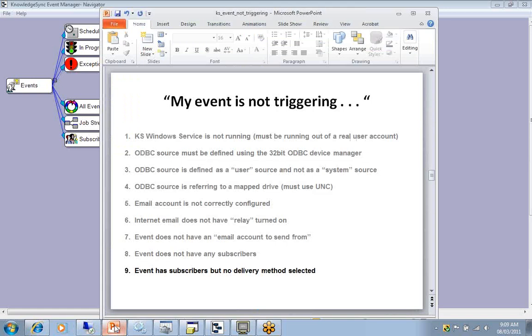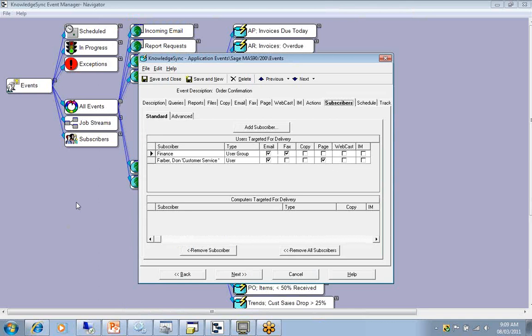The event has subscribers, but those subscribers have no delivery methods selected. Sure, we can choose one or more subscribers, but if we have not checked any of those delivery methods, as I've just done in my case, I will not be able to receive any alert. So not only does an event need to have subscribers, but those subscribers must have one or more valid alert delivery methods selected.